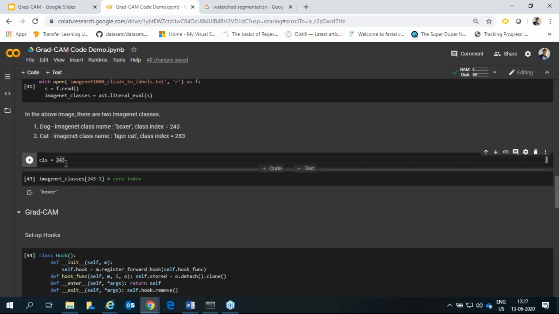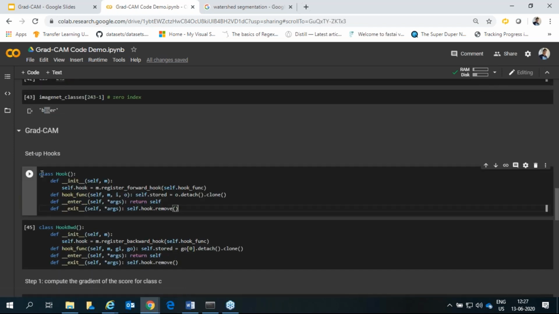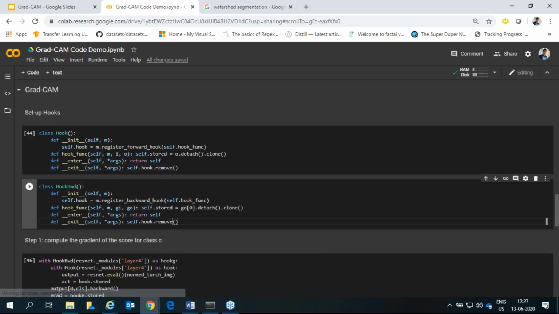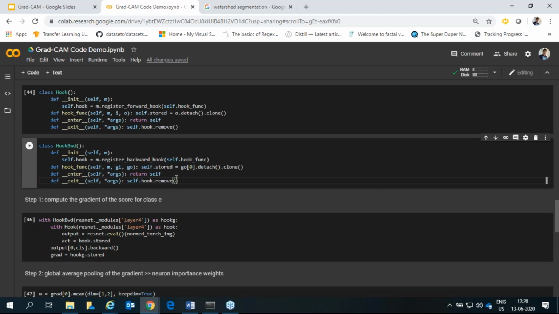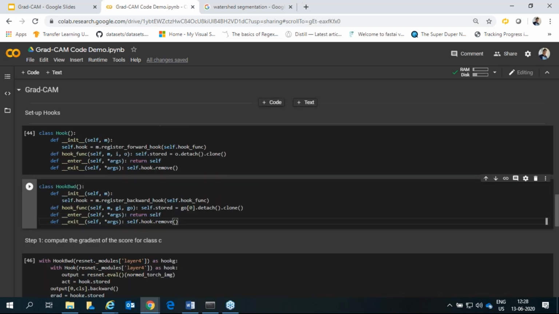As I told you, 243 is the boxer class. Okay, so as I explained to you, you set up PyTorch hooks for the forward pass and the backward pass like this. Here, first I will show you how you can implement this by yourself, what those three steps are and how you can implement them using PyTorch hooks. But we'll also see some already existing APIs from GitHub, which you can use out of the box if you're not aware of how to implement this on your own.